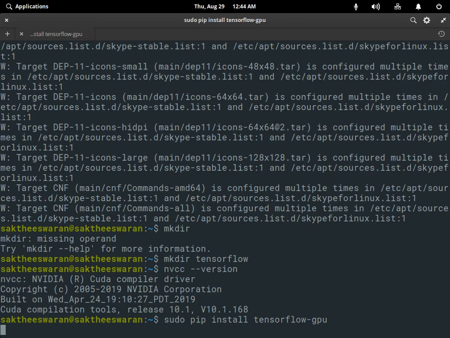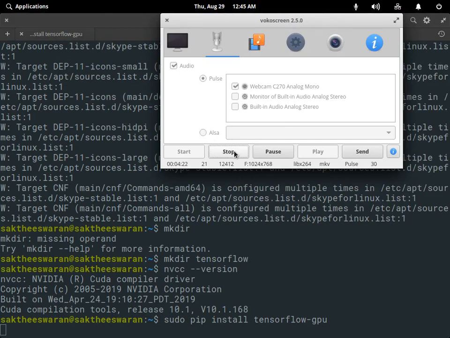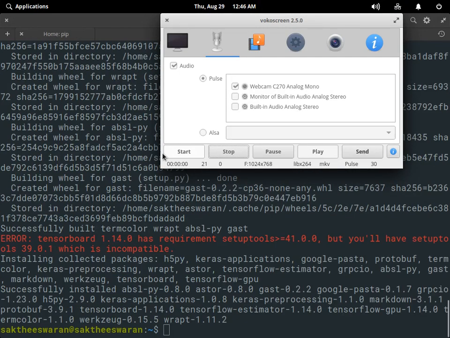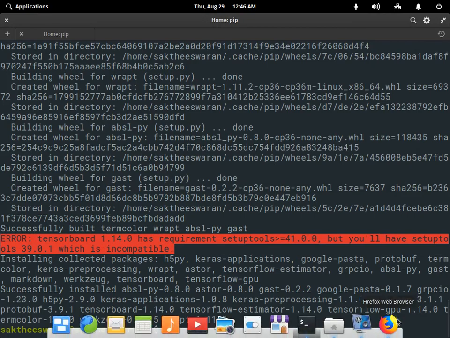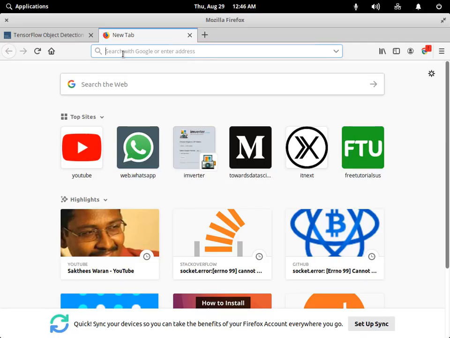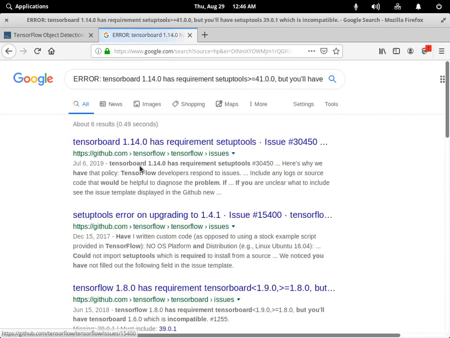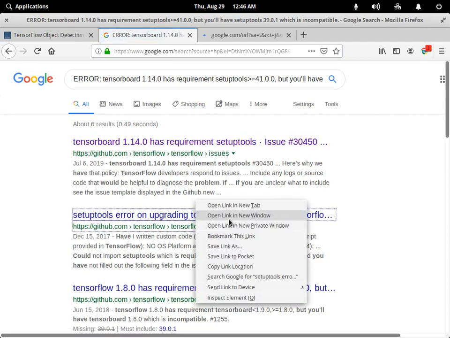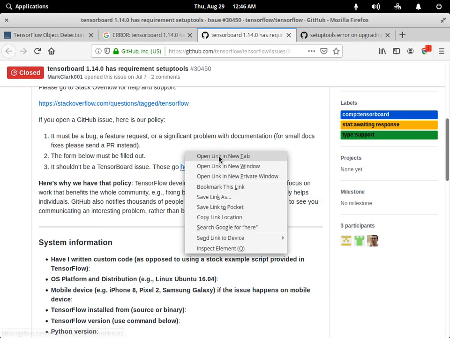So let's see what happens now. This may take a long time. Okay, there is an error that shows up, so you have to rectify it. Let's try to rectify this. Let me search on Google. The setuptools requirement is not supposed to be that when it shows this. You should go for this TensorFlow issue.